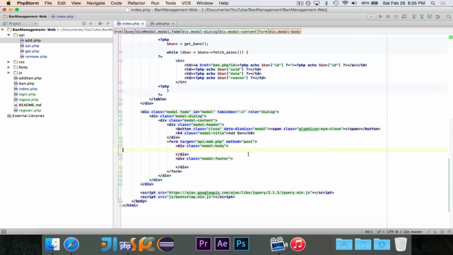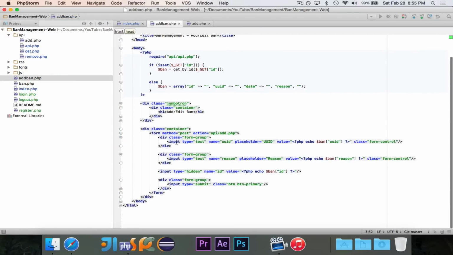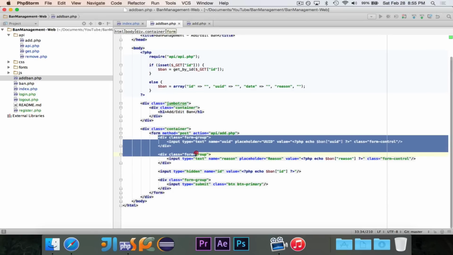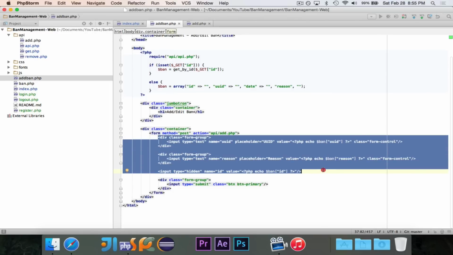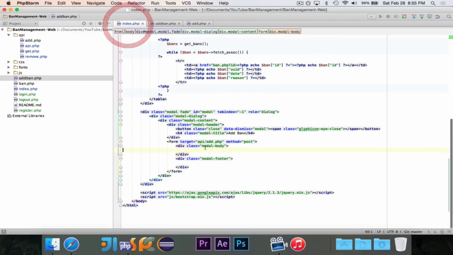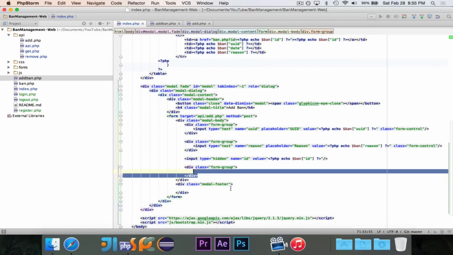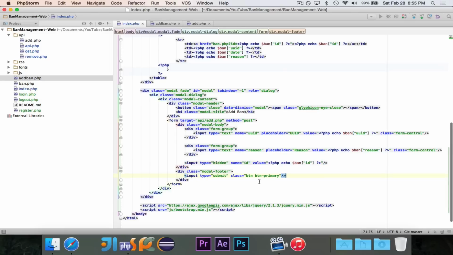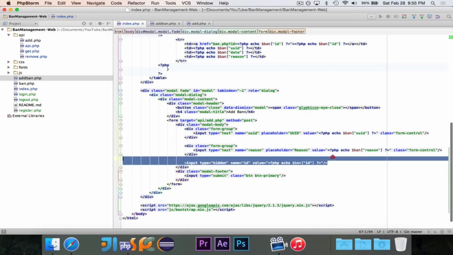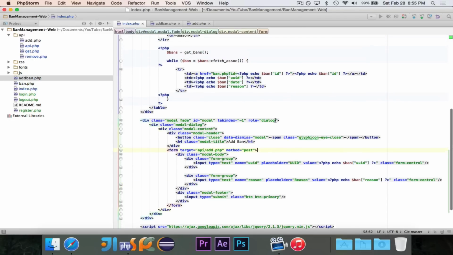Okay, so inside of the body, I'm just going to go to this add ban page that we have, and we need exactly this stuff right here. We don't need the ID, but here we go. So we're going to stick this in there. We're going to take this submit button, and we're going to stick that in the footer, and then here we're going to have everything else. So the UUID and the reason, and that's going to submit to add.php.